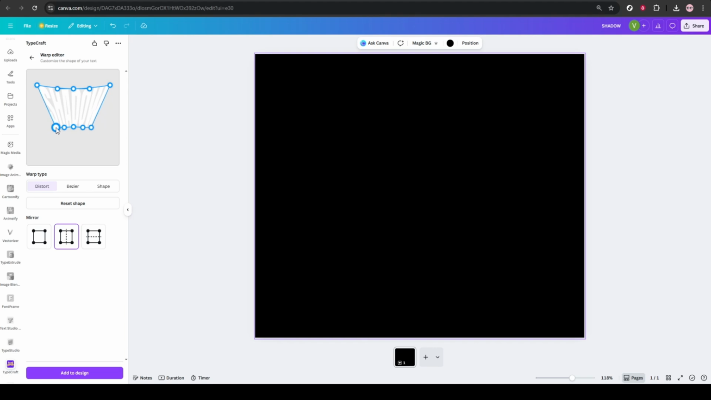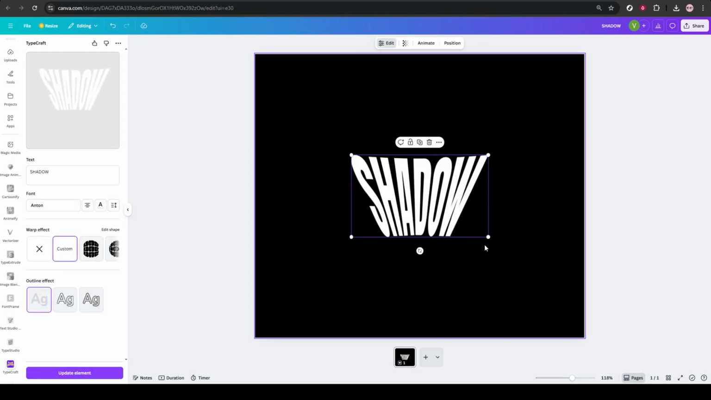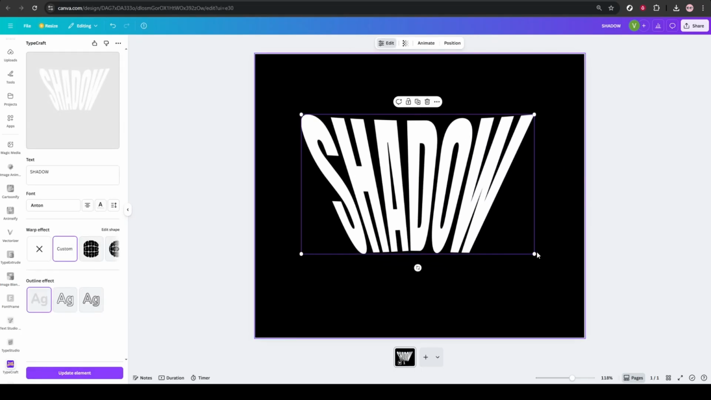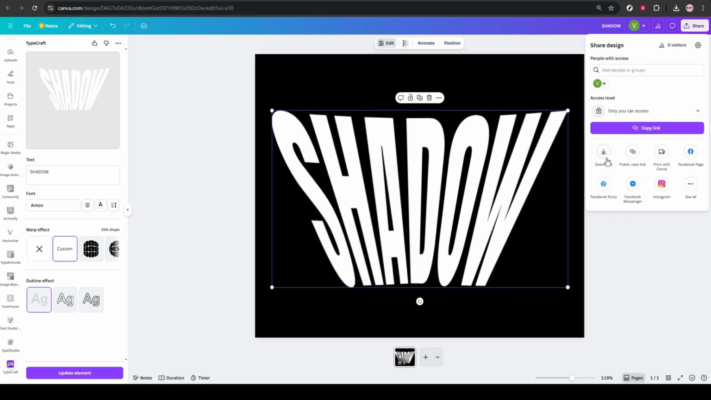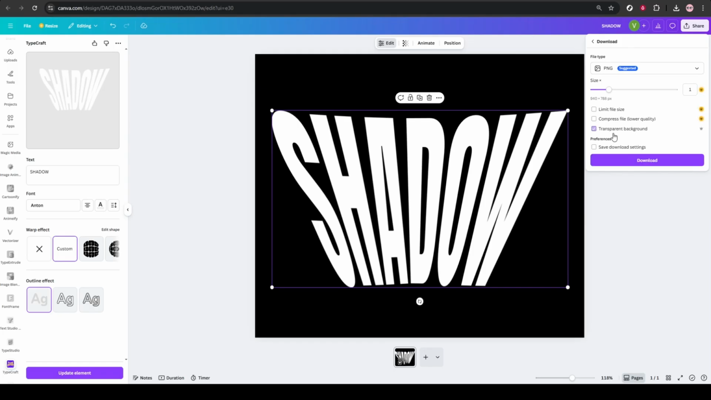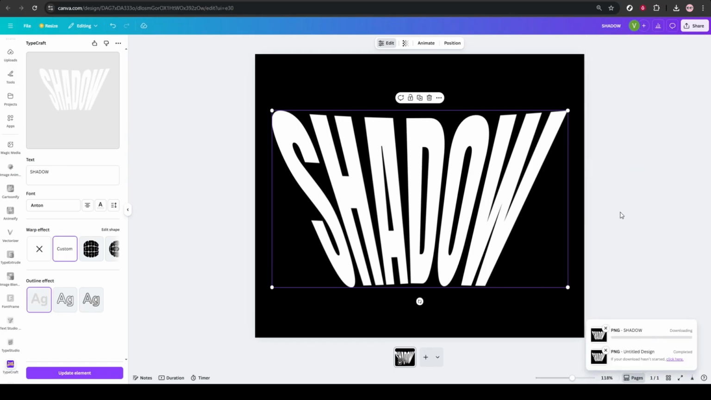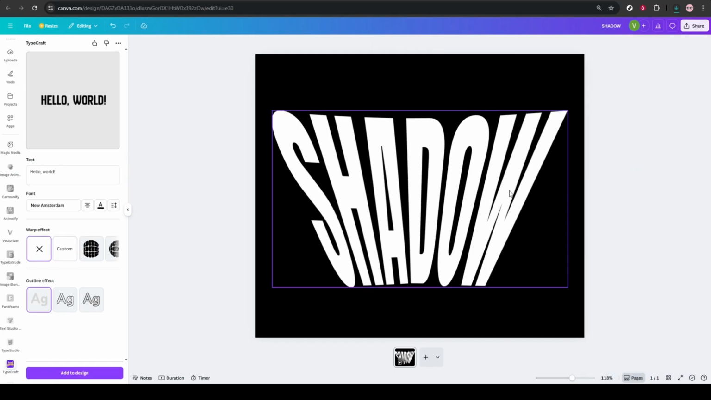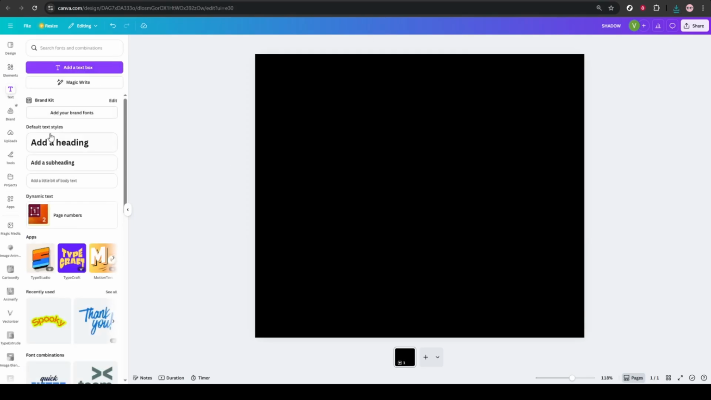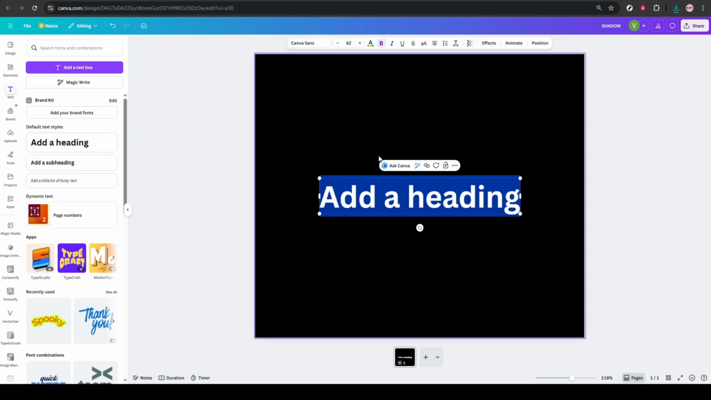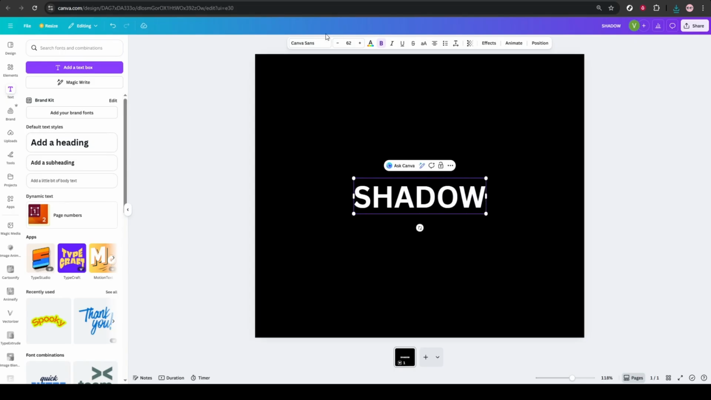When you're happy, click Add to Design to place it on your canvas and resize it to a practical working size. Now, export this warped text as its own asset. Click Share, choose Download, select PNG, and enable transparent background so it layers cleanly over anything later. Note that the transparent background option may require a paid plan. Download the file, then clear the canvas by deleting the previous edits so you can set up the final composition.